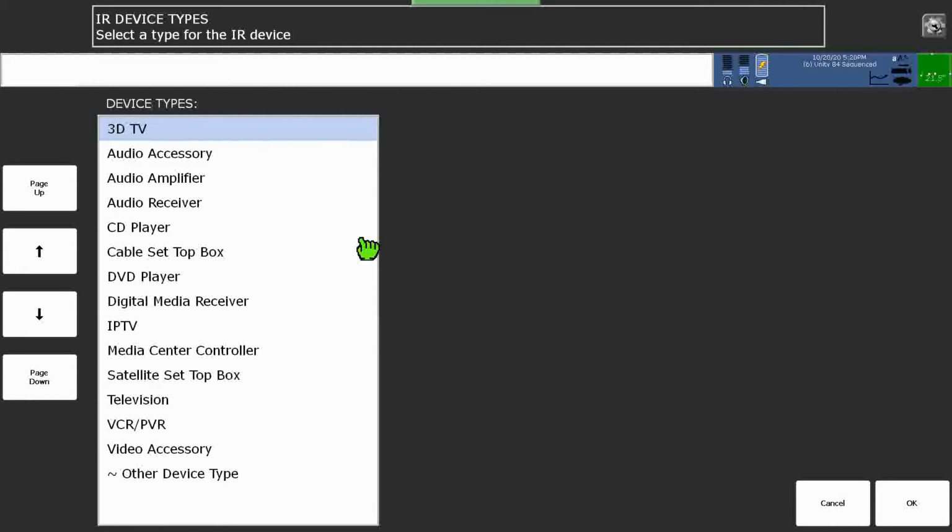of page to generate. For example, if we were adding a stereo, we would choose audio receiver because we would need functions such as scan, seek up or down, and other functions that we don't need if we are adding a TV. So since I am adding a TV, I am going to come down and choose television. Then press OK.